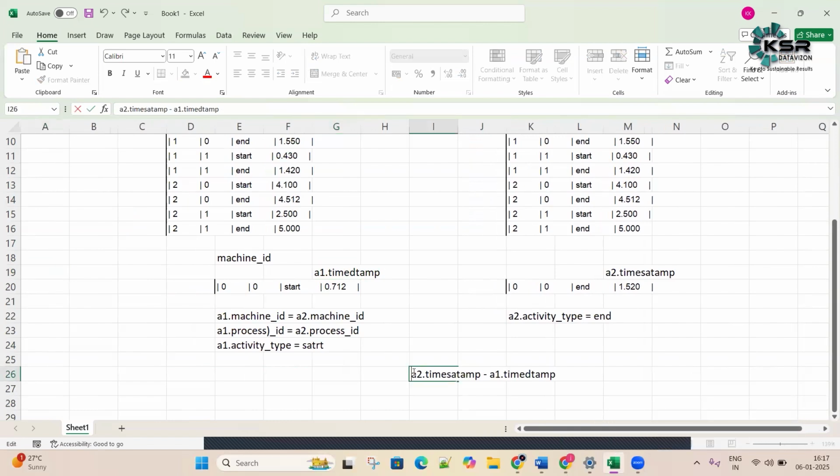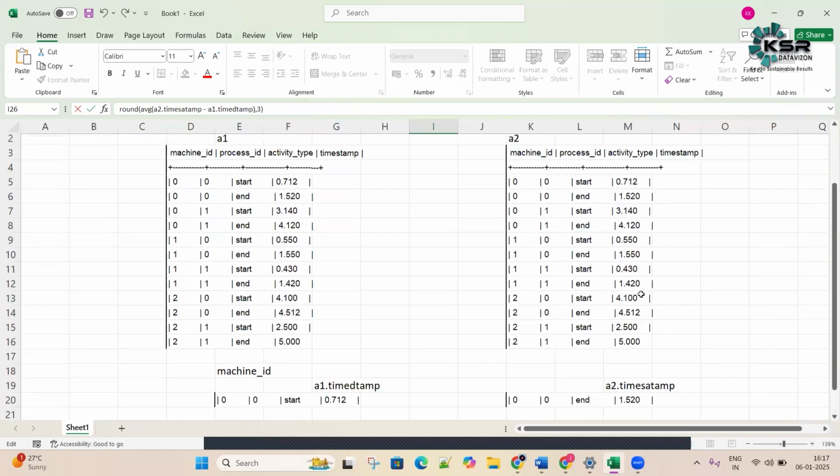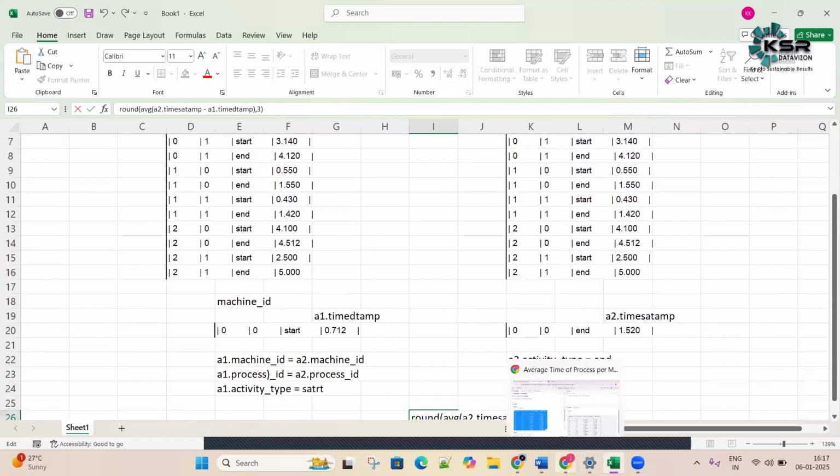And in front of this, we can put average. And then again, we have to round it off. Round to what? 3 decimals, they have asked. So up to 3 decimals. This is what we have to do. So let's go and write a query for this solution and see how it comes.